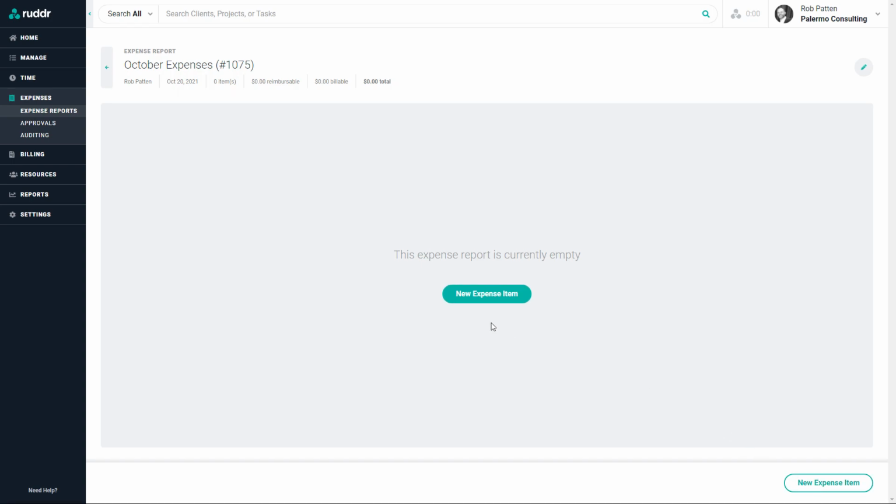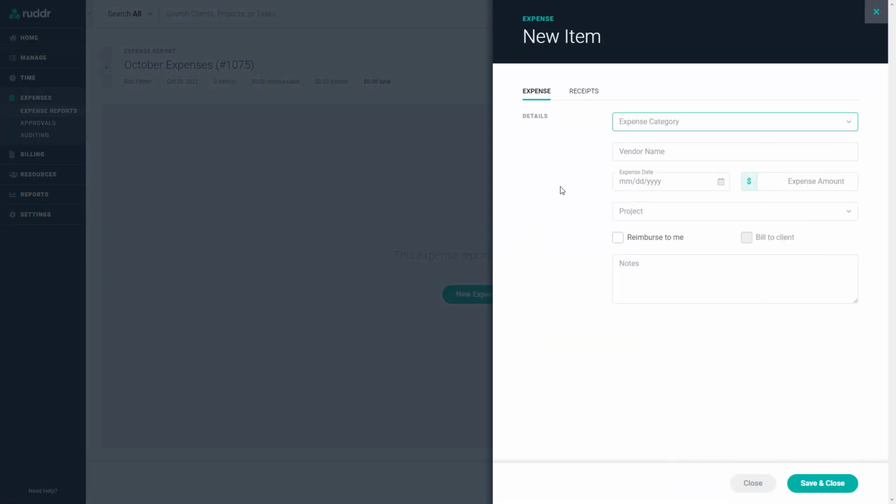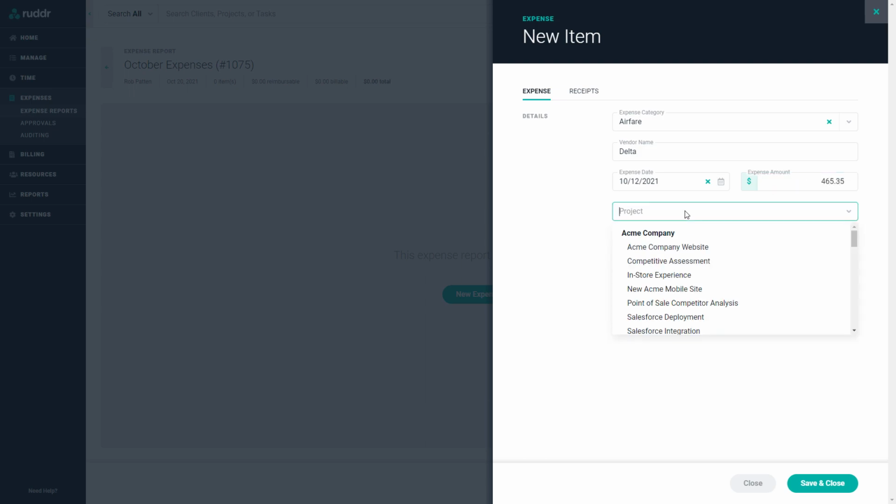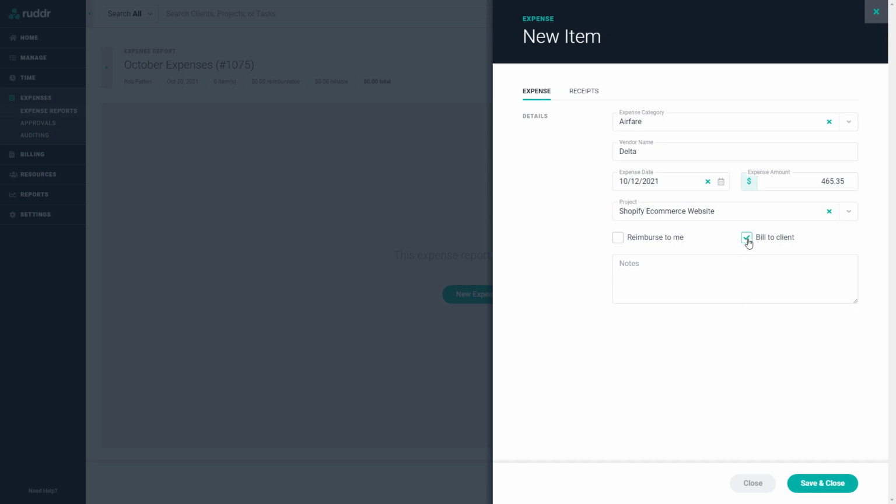At this point, we've got a blank expense report. To add an expense item to this report, just click the New Expense Item button in the center of the screen. This will open the New Item drawer. From here, select the expense category for this expense, type in the name of the vendor, select the date, type in the expense amount, optionally select a project to associate this expense with. If the expense should be billable to that client, click the Bill to Client checkbox. If the expense is reimbursable to you, click the Reimburse to Me checkbox. Optionally, you can provide notes on the expense.